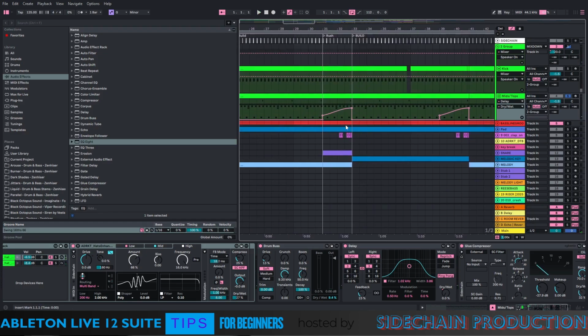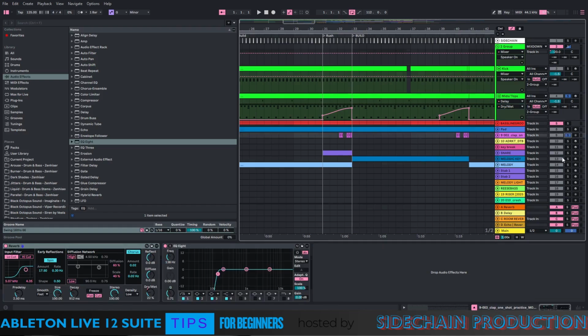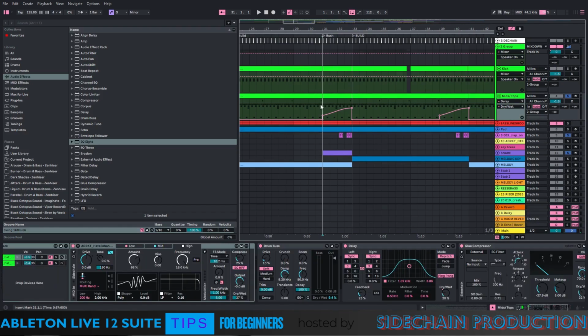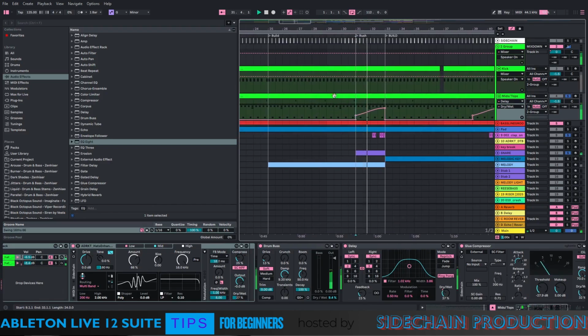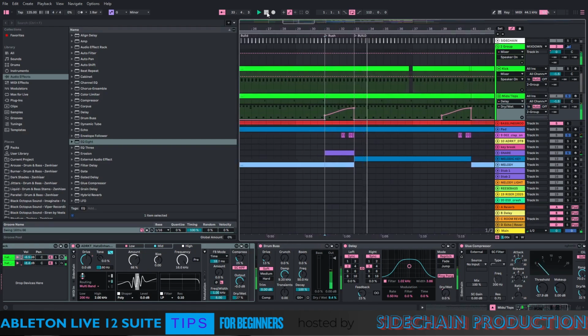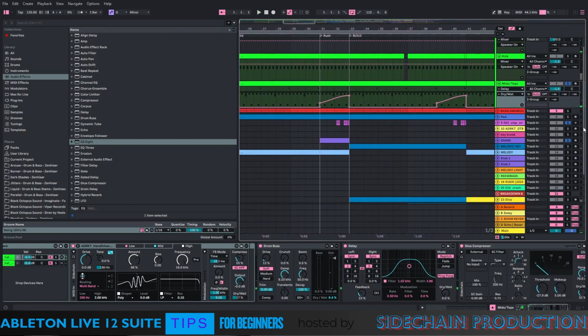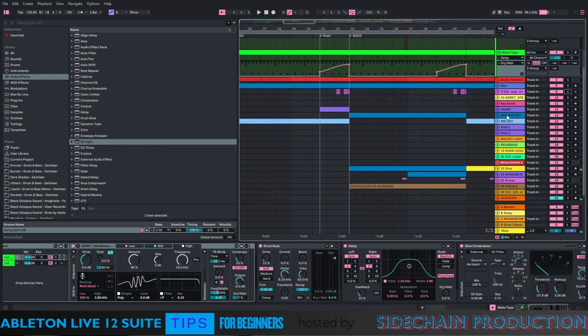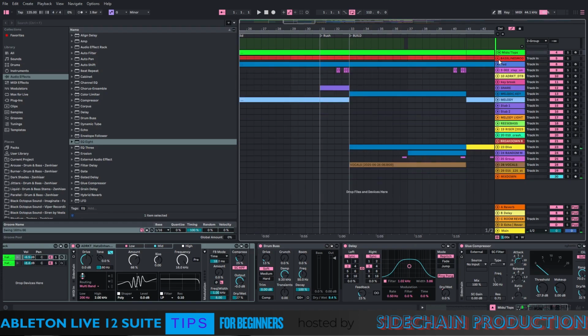Nice. And that automation is sitting perfectly, I reckon, with the claps and our snare roll that we've got going on. So I'll play that to you now. Perfect. Sounds great. Right, enough of the modulation on that track.